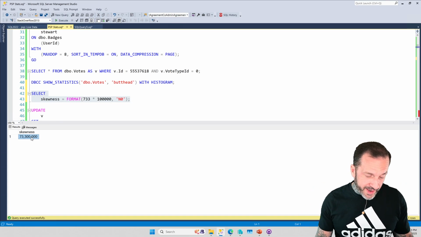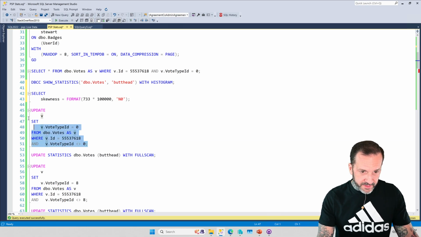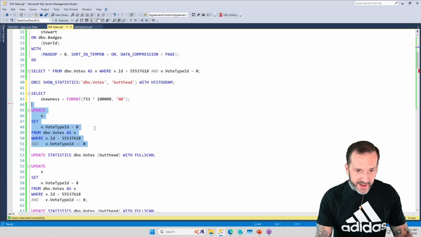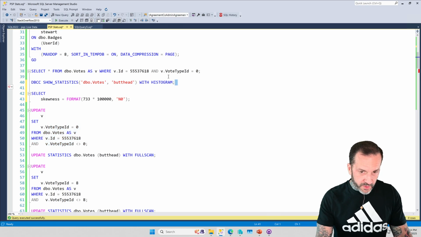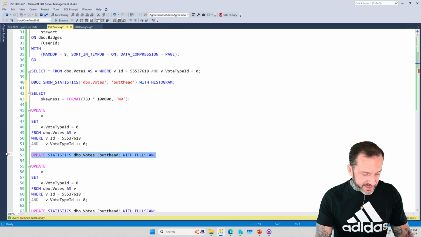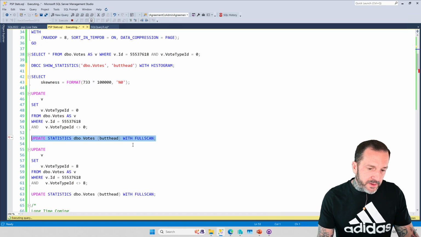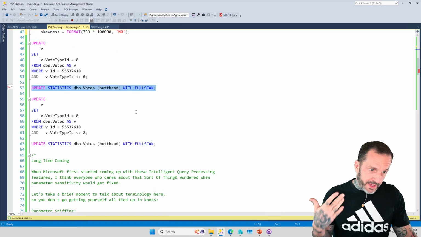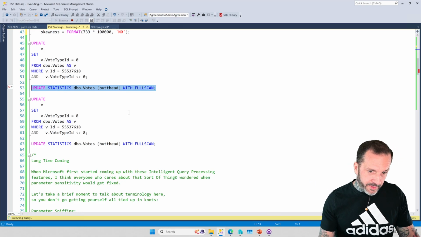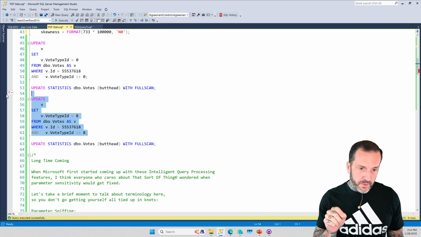So I'm going to show you what happened. When I was doing my deadlock demo, one of the things that I do is flip the vote type ID column around, and I do that for this one particular ID. Now if I run this and we look at the statistics, of course, we're not going to see anything useful. I'm going to update these statistics. I'm using a full scan just because I don't want to leave anything weird to chance. Normally when I finish my read query, write query deadlock demo, I'll run this update down here to reset stuff. This is what I forgot to do.